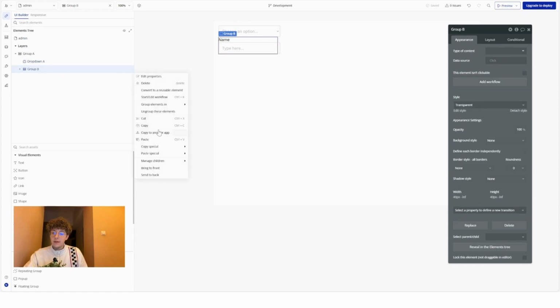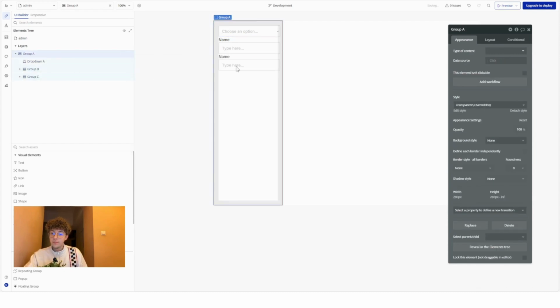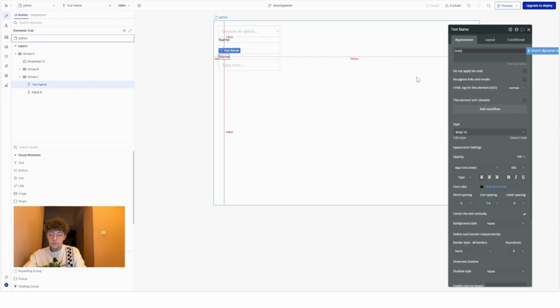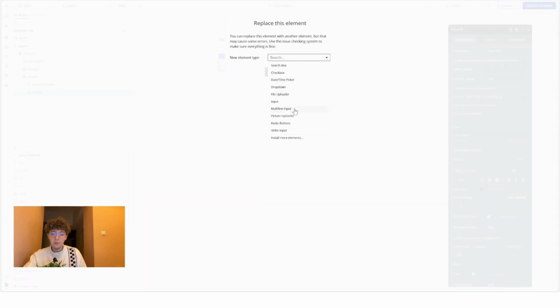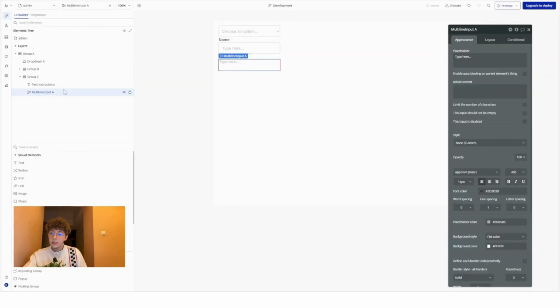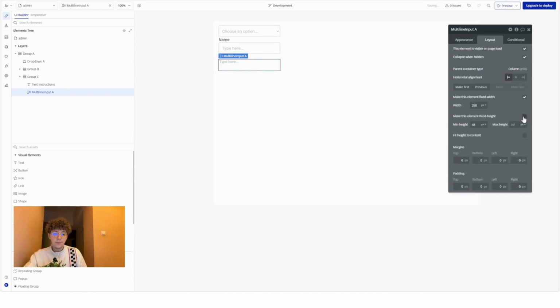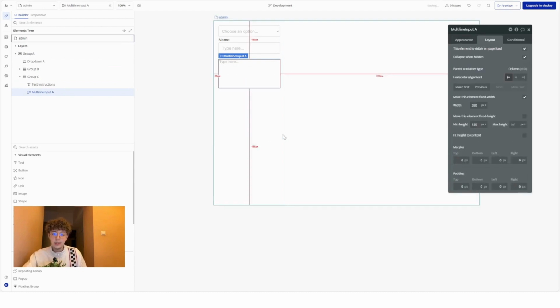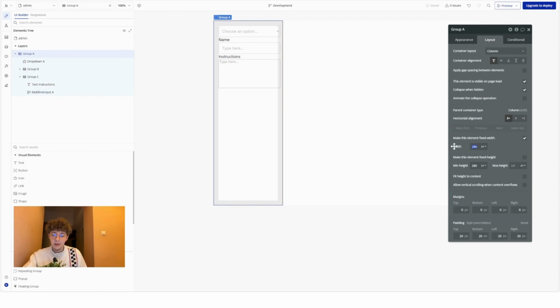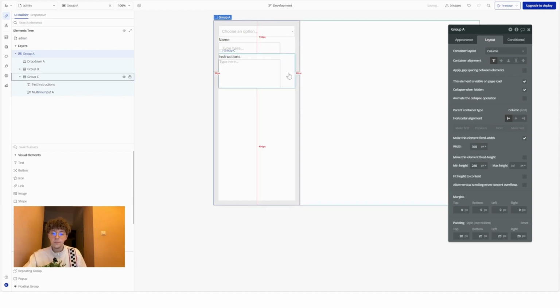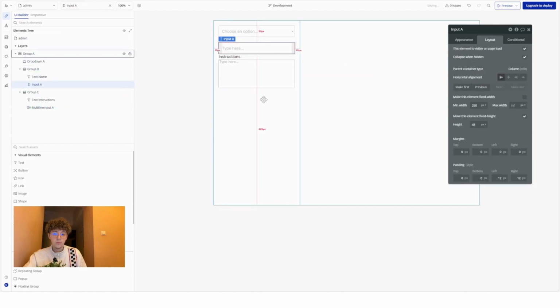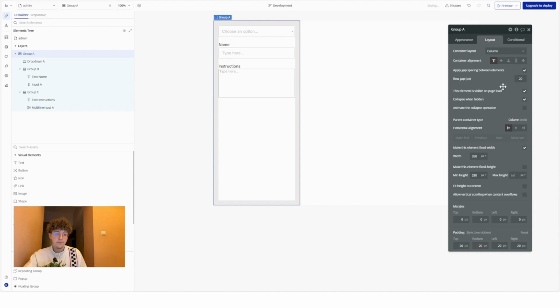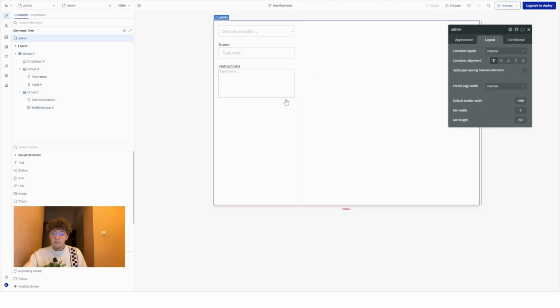Also, our assistant will have an instruction. And let's convert it, replace element type, to multi-line input. So we would have a different display. It would be something like 120, let's say. Let's increase a bit our sidebar. And add some gap. So instructions.